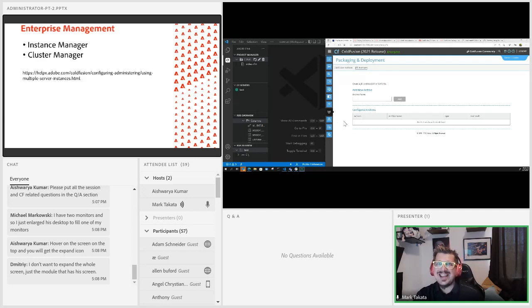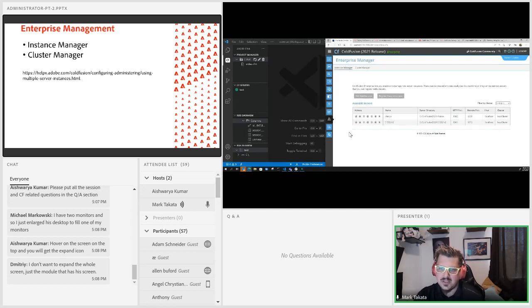So instancing and clustering. This is something that's really only available on the non-standard, so the Enterprise edition of ColdFusion. If you have Standard, it's not going to be available to you. What this allows you to do is create new instances of ColdFusion. And remember, you do have to have them licensed and all that. I'm not going to deal with the details there.